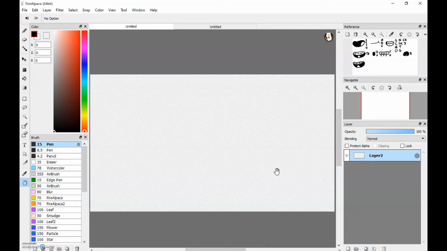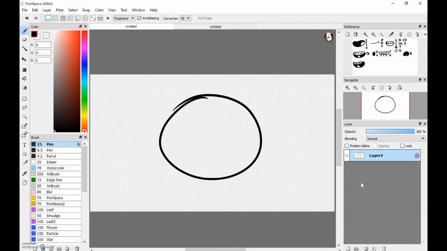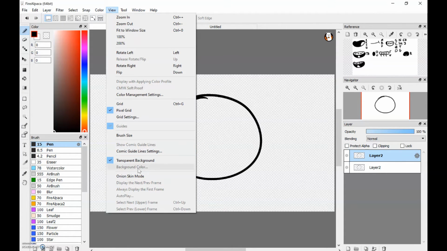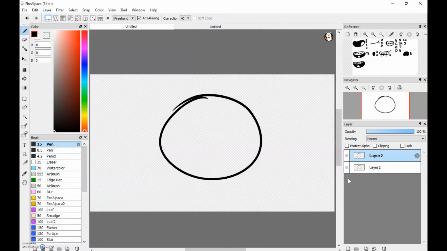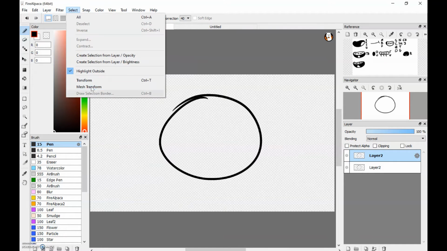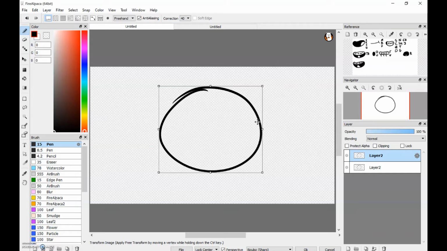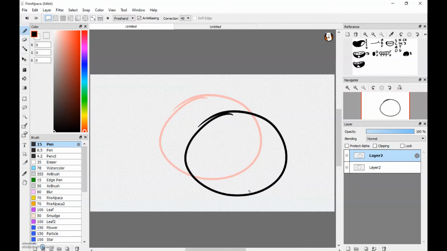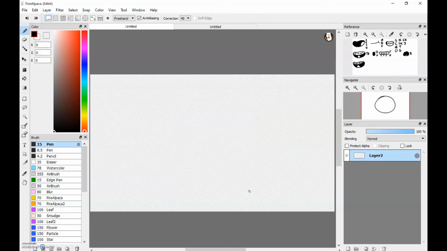Then right here, let's say you were to draw a circle and you wanted to copy it. You come up here to view, next to color, then go to onion skin mode, and then you can just move the little thing down like that. Boom. Isn't that cool? Why is my thing on caps lock? Yeah, that's what that does.